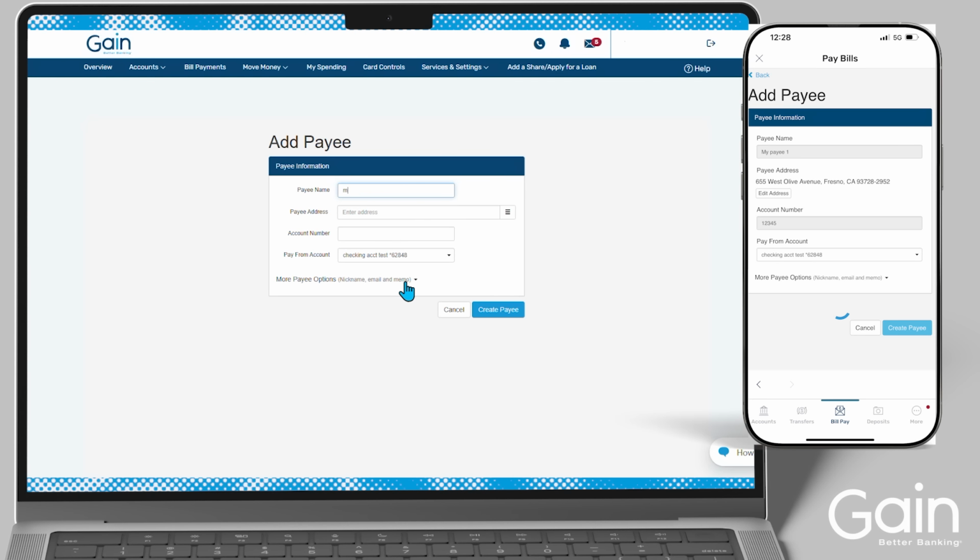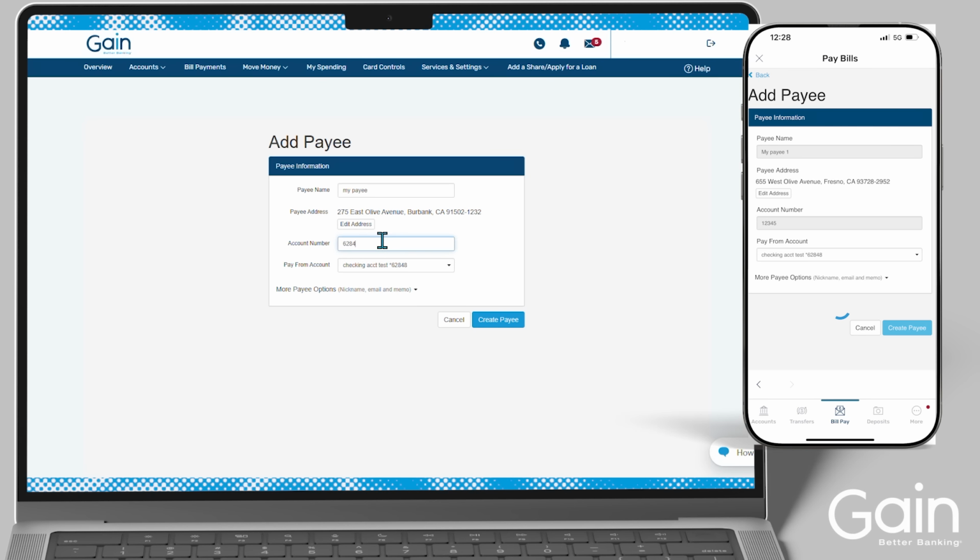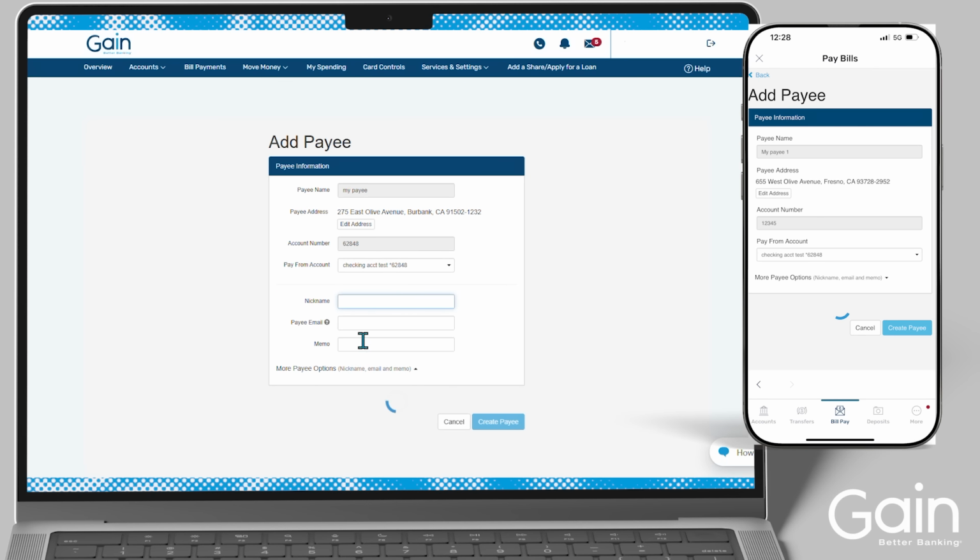Enter in the payee name, followed by their address, the account number, and your account that you will be paying from. You can also add a memo, a nickname, and an email address for the recipient. Click Create Payee.